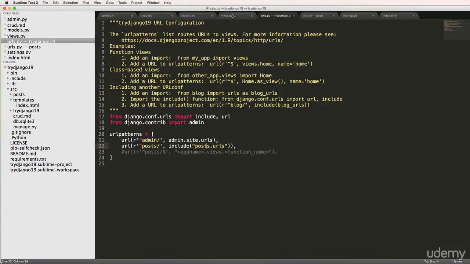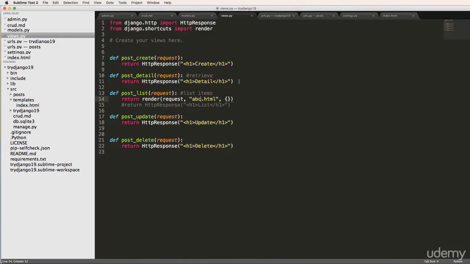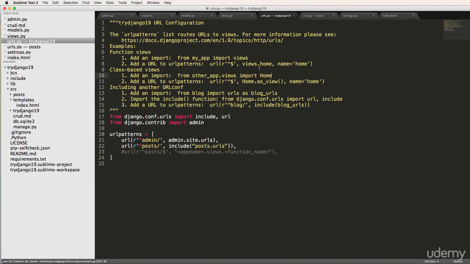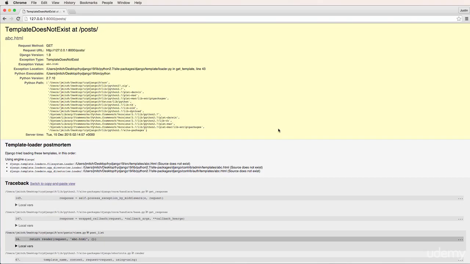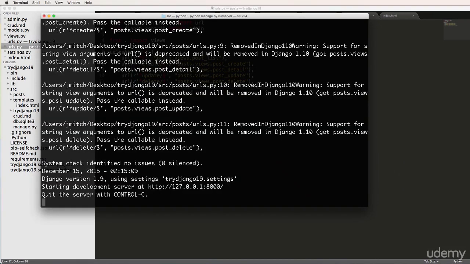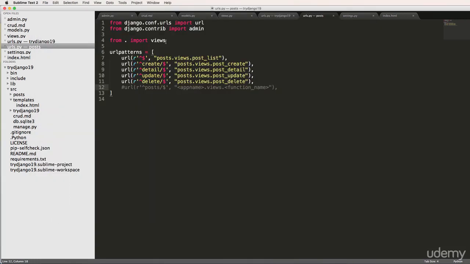Now, of course, with our view, we do not want to call it ABC. I'll leave it as index. And we'll clean up a little bit of an error from urls.py. What we see here is it's saying support for the view argument URL is deprecated, and so on. So we have to pass the callable instead. This is actually closer to what we would do in function-based views anyways, but for some reason, their documentation has not been updated, so we're going to do it the way that we would have otherwise.